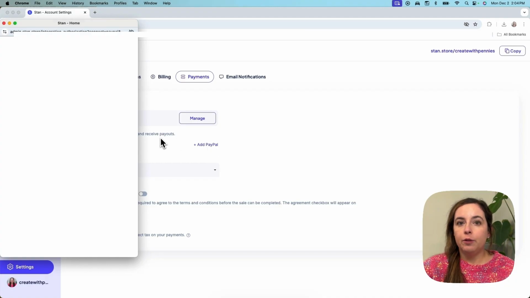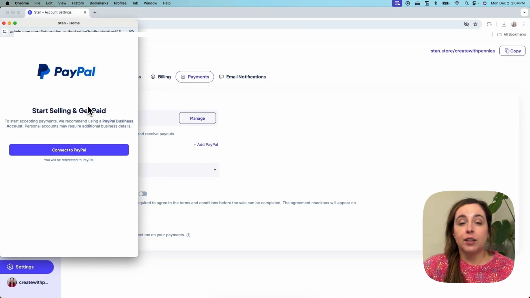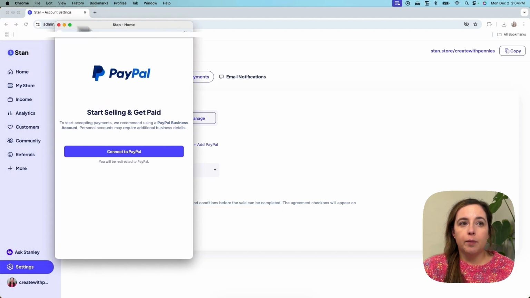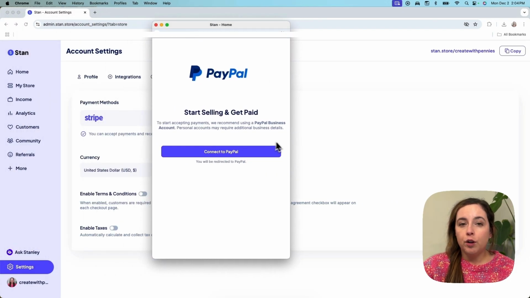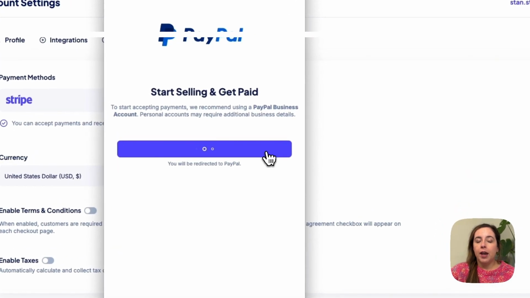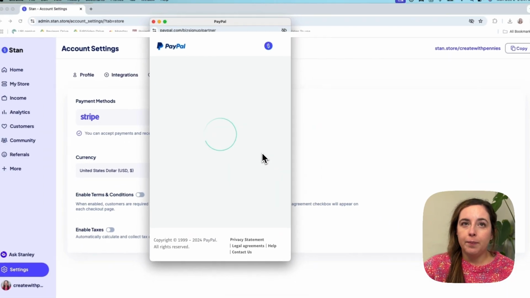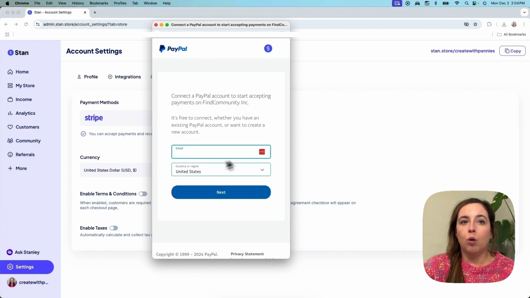So with this, it will be an automatic integration. It's going to ask you to log into your PayPal. So in the pop-up screen, you will see the option to connect PayPal. So if you don't have PayPal already, this will prompt you to start a PayPal account. If you already have PayPal or a PayPal business account, you will just log into your account. So what you do here is click connect to PayPal, and that will take you over to PayPal where you then log in or sign up.